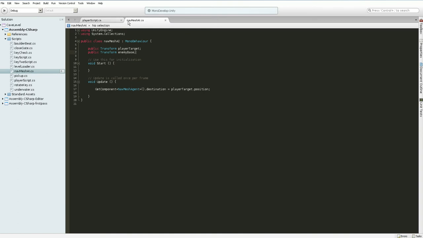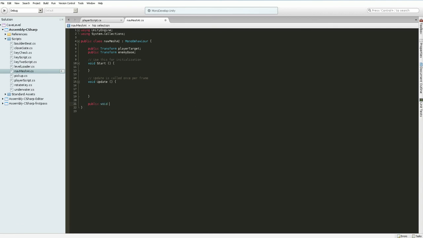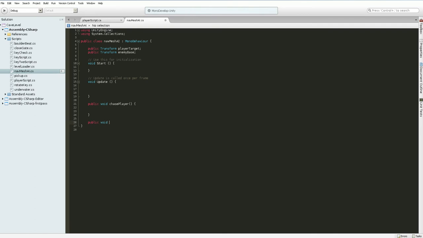So in my navmesh AI here, I'm gonna make two functions. I'm gonna get rid of this one. I'm gonna make a public void so we can access this from a different script. Public void chase player, for example, and a public void return to base, for example, like so. So in here I'm gonna say player target position, and the other one I'm gonna copy paste real quick. I'm gonna use my enemy base, like so.